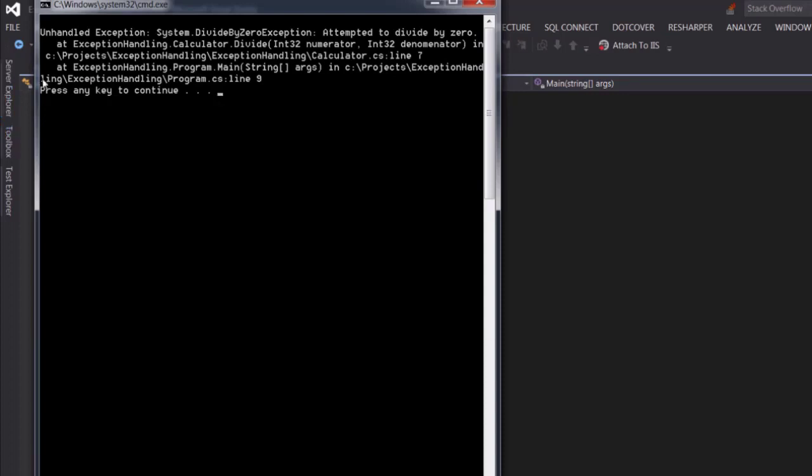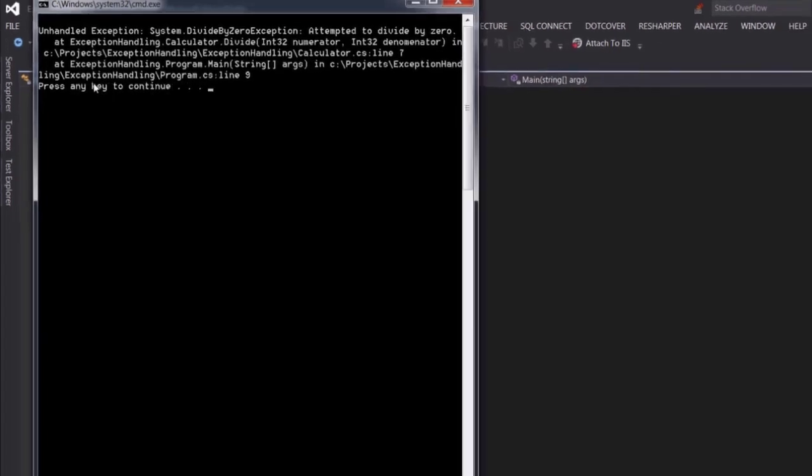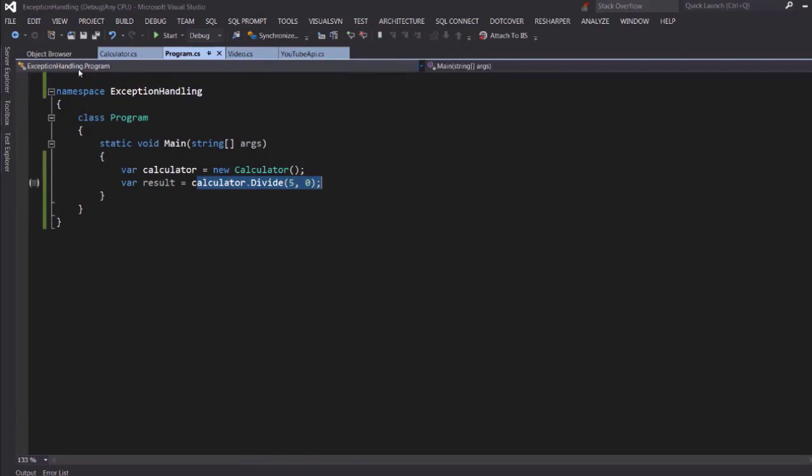In this case, we got the exception at this divide method, which is defined in the Calculator class in the ExceptionHandling namespace. And that happened in line 7. And before we called that method, we were here in the Program Main method in line 9. So this is the stack trace, which shows the sequence of method calls in the reverse order. Let's close that.